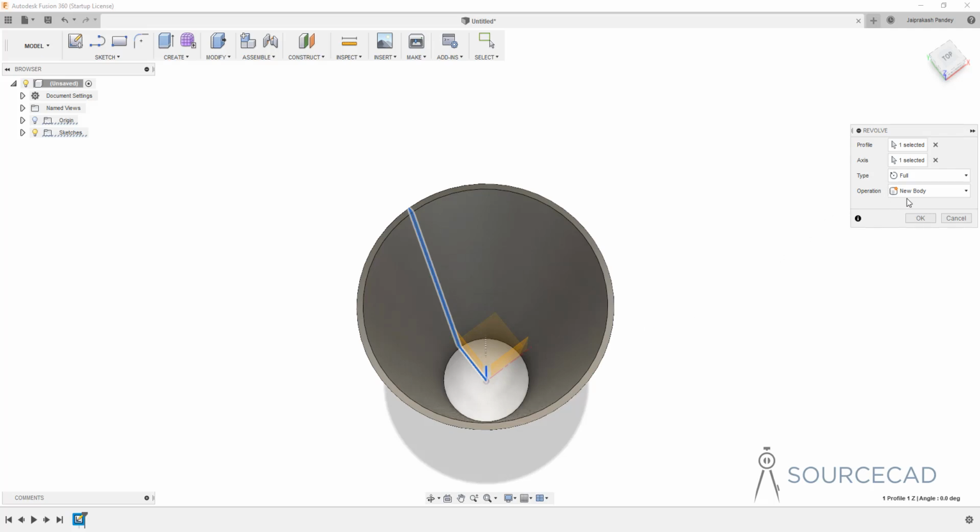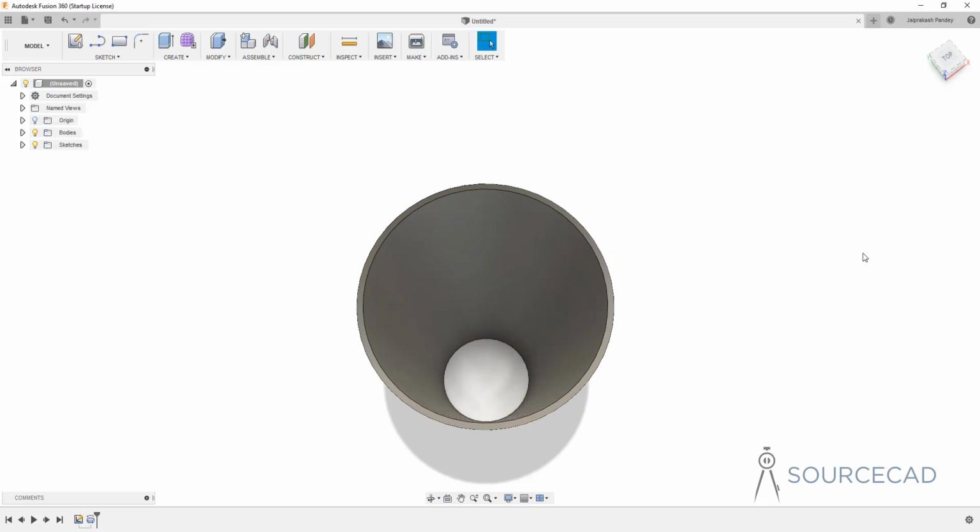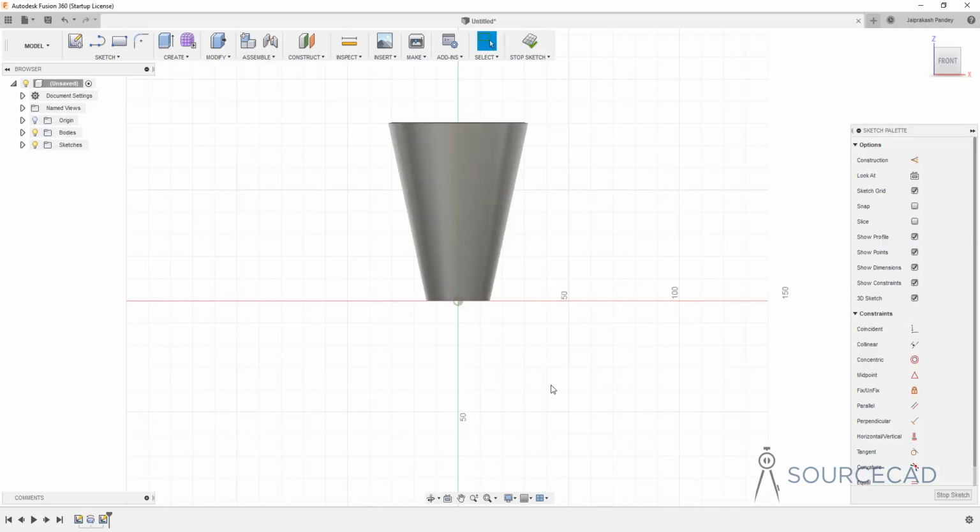Now here also we have an option like new body, join, cut, and intersect. But if you don't have any other object, these options will simply not work. They won't have any kind of effect on your drawing. So new body will be selected by default. So I'm going to select new body and I'll click on OK. And this was the revolve command in Fusion 360.